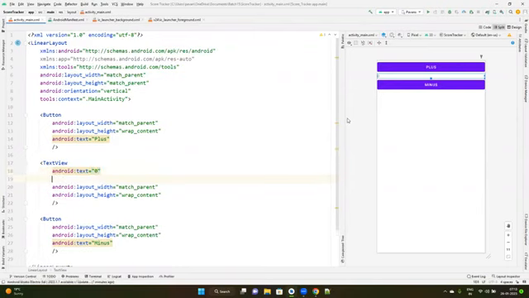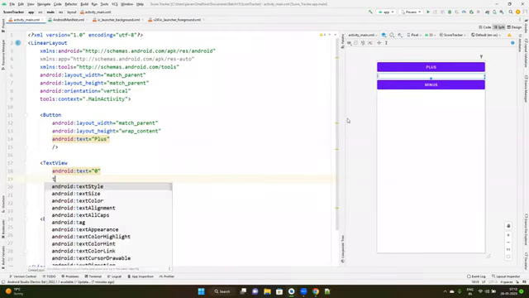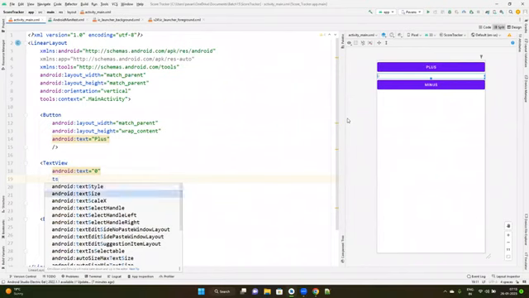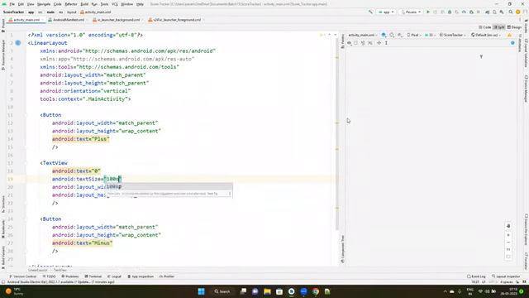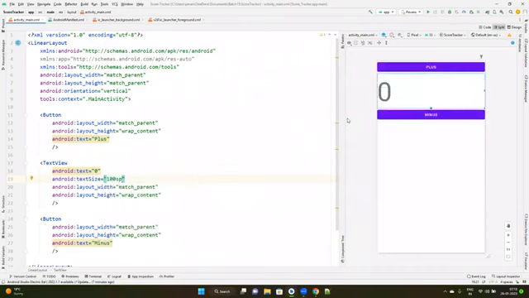But the size is too small. Let us improve the size. How do we improve the text size? Which property or which attribute will help us to increase the text size? Type TS, you get text size. Choose it. Let's give 100 SP as the size.